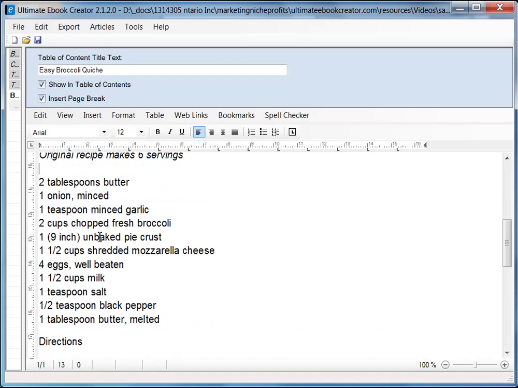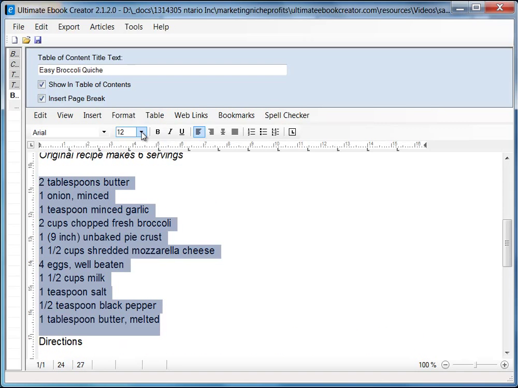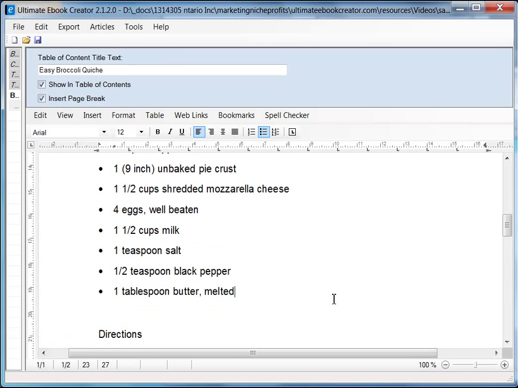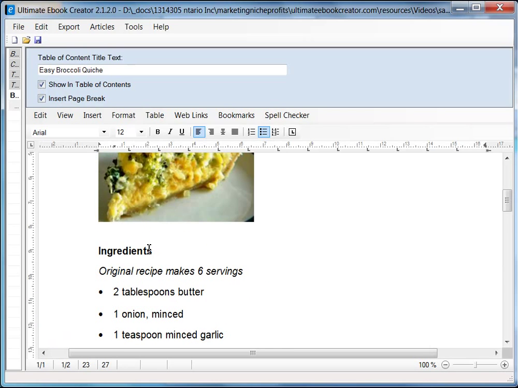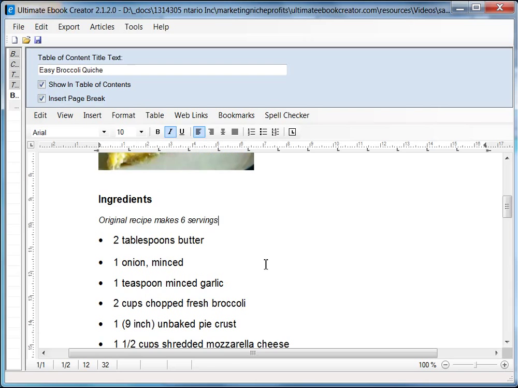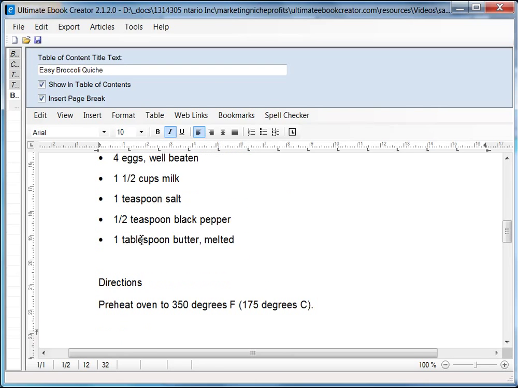Alright, so now what we're going to do is we can actually bullet this. So we highlight the ingredients and then we'll click on the bullet option right here. Okay, so we have the bullets now. So we have our ingredients, original recipe. Now here we can actually make this 10 if you wish. Okay, so it looks smaller than this. Alright, and then we've got our ingredients.